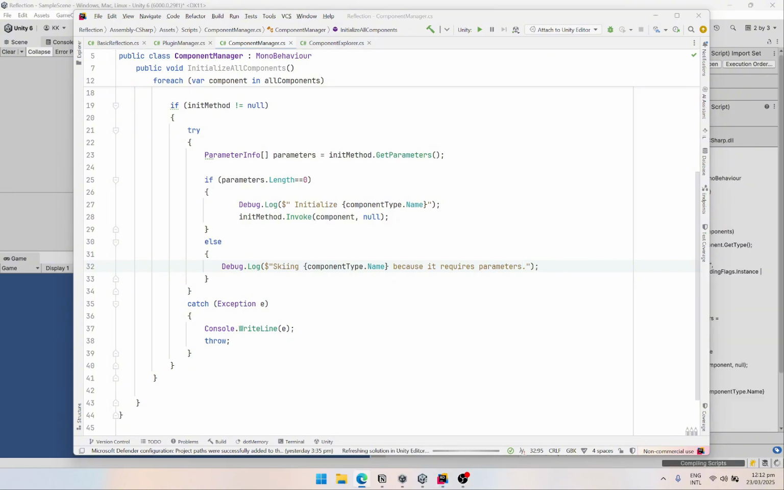And after this, it will call the initialize method on every component attached to a game object without needing to know in advance what components are there. Super useful for modular systems. And now let's test this out.